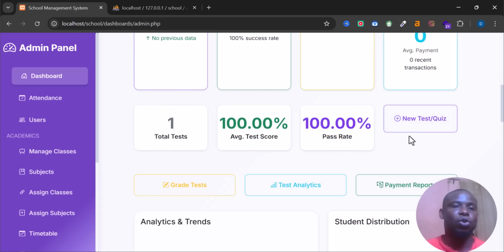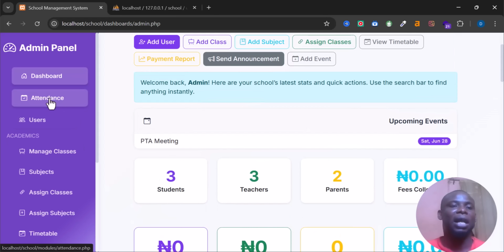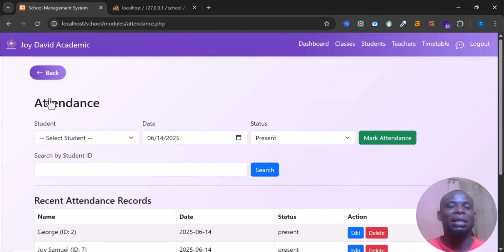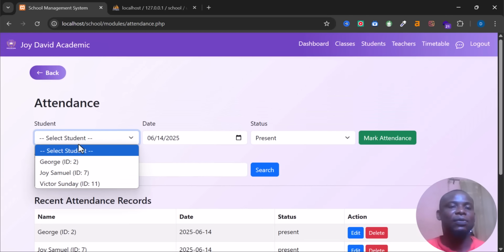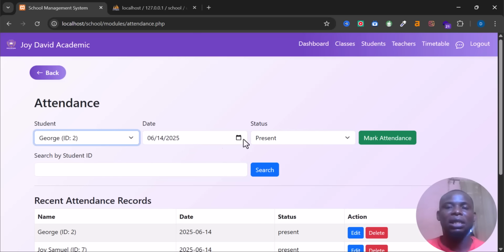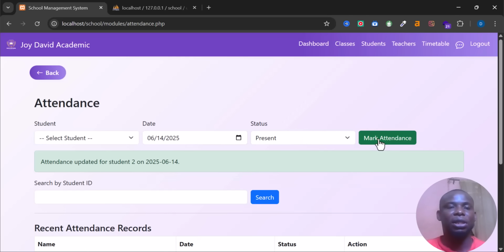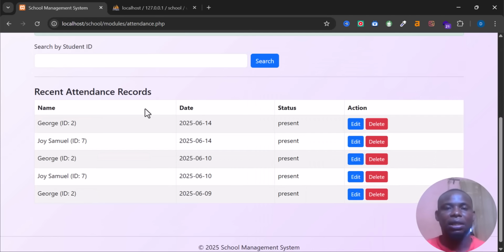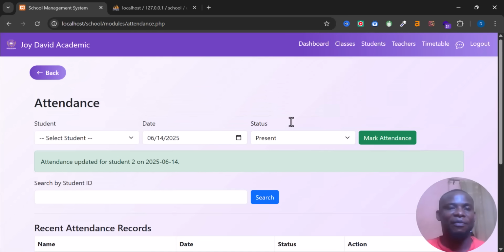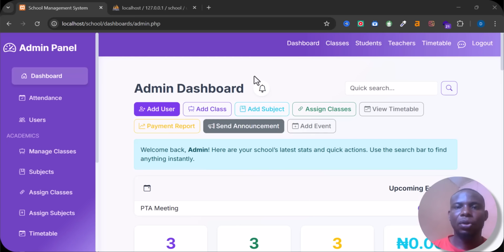So let's just go to the left hand side, where you click on attendance. On attendance, you can mark the attendance of a student for the day. Let's say I want to mark the attendance for George. Is he present? Is he absent? If he's present in class, I'll just click on mark attendance. And if you notice, you'll see George, this is the date he's present in class. So this is the attendance I've marked for today. Apart from marking attendance, let me show you some other features.